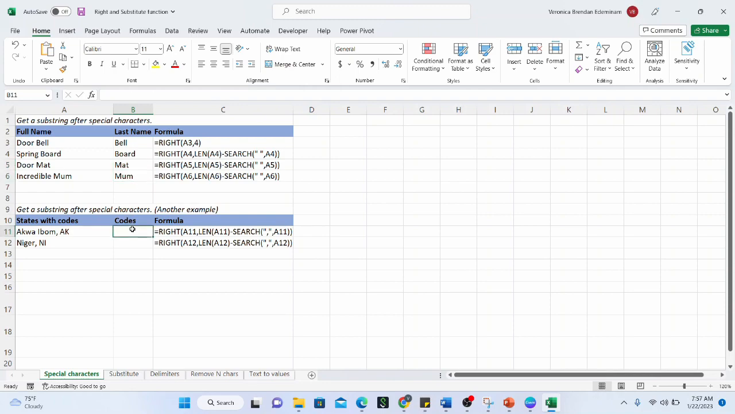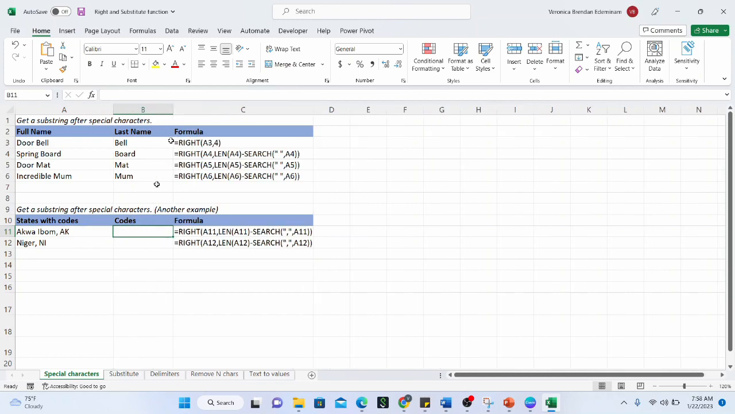So we go to the next example, where we want to get the substring after a special character. In the first example, this special character was the space, but in this case, we have a comma delimiter. Of course we can use the same method like we used in the first example. So this is another example to show in what other instance this can be used. I just want to get the codes of the states, and in this case the delimiter is the comma.